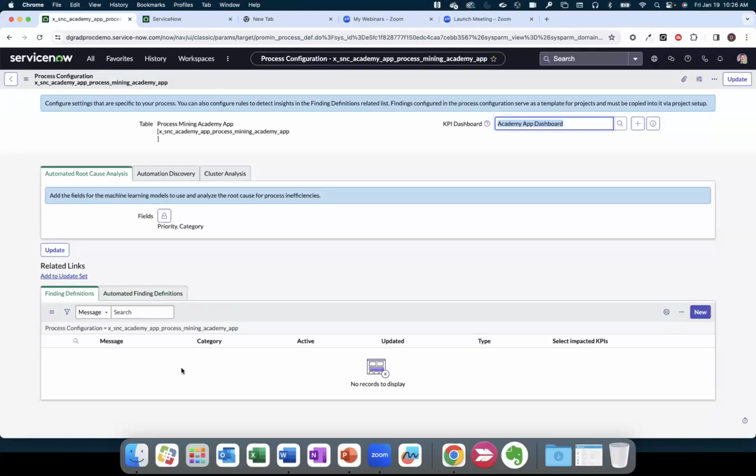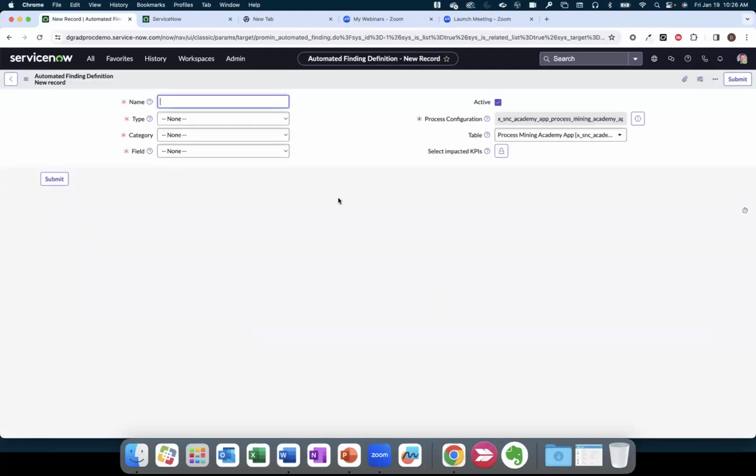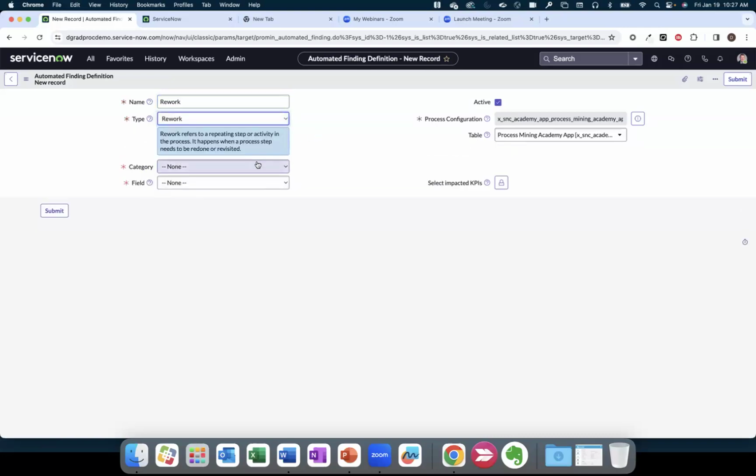And there's both two flavors, a rule-based finding definition, and then you've got your automated finding definitions. For your custom applications, it's probably going to be great to start out with a couple of automated finding definitions. And these automated finding definitions will help us identify patterns in the data like rework. So situations where work would go from step A to B to C back to A. And we can create a rework finding definition.